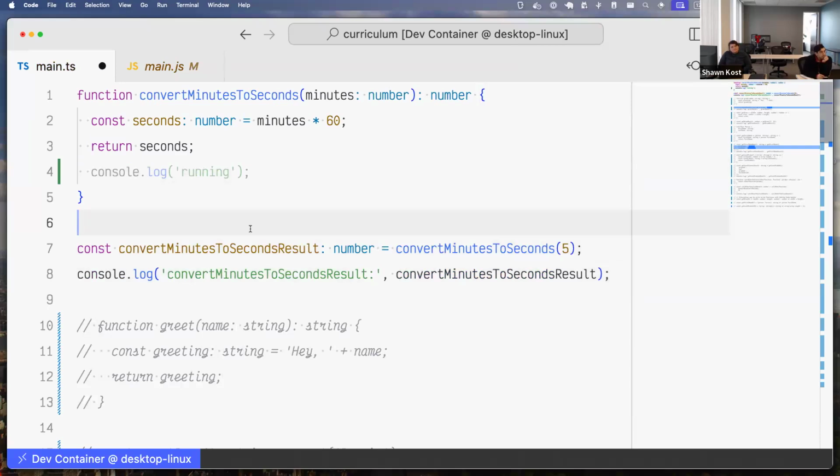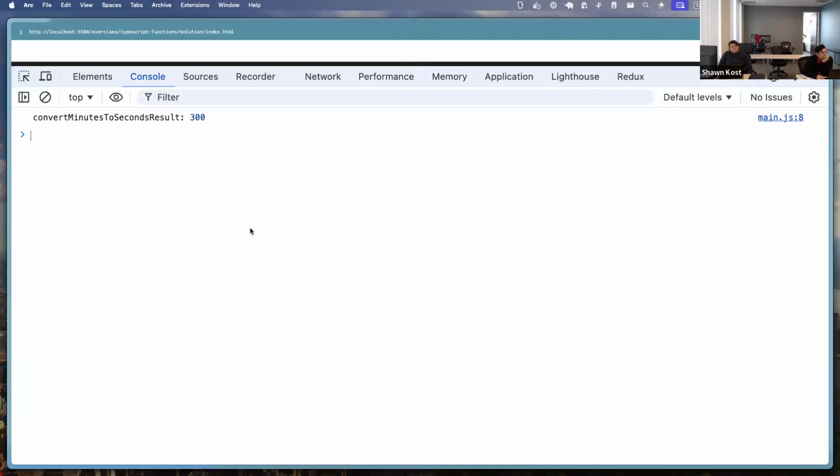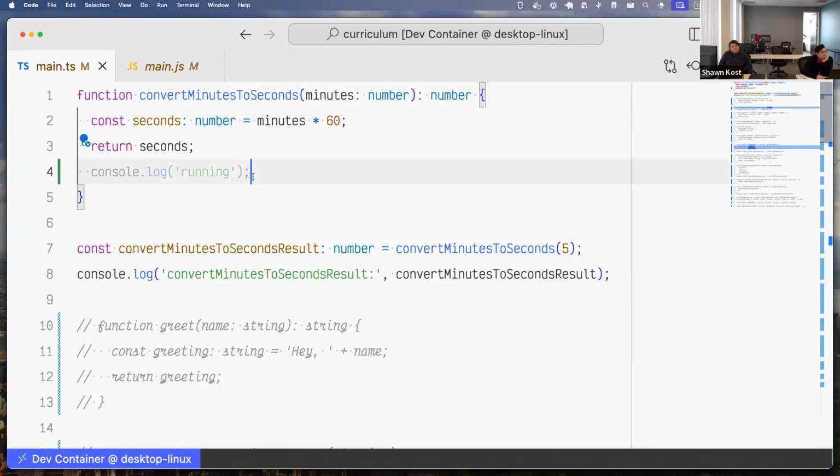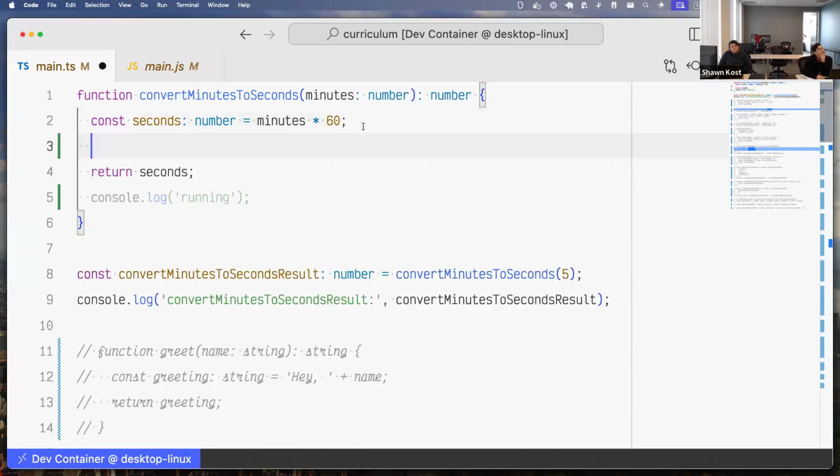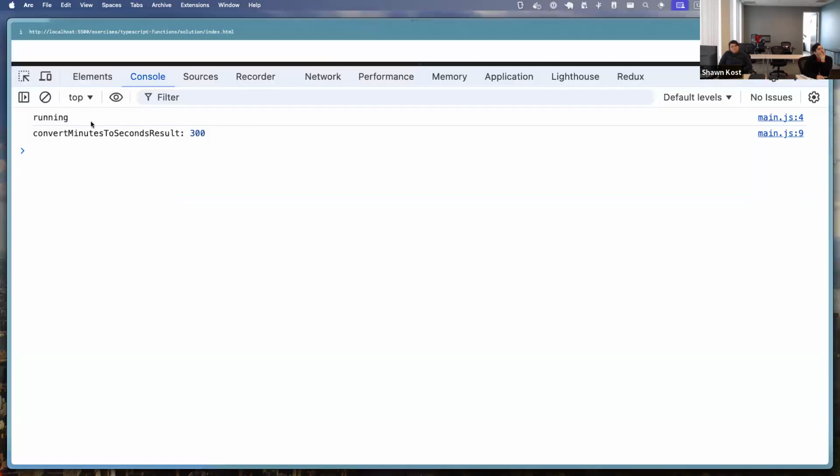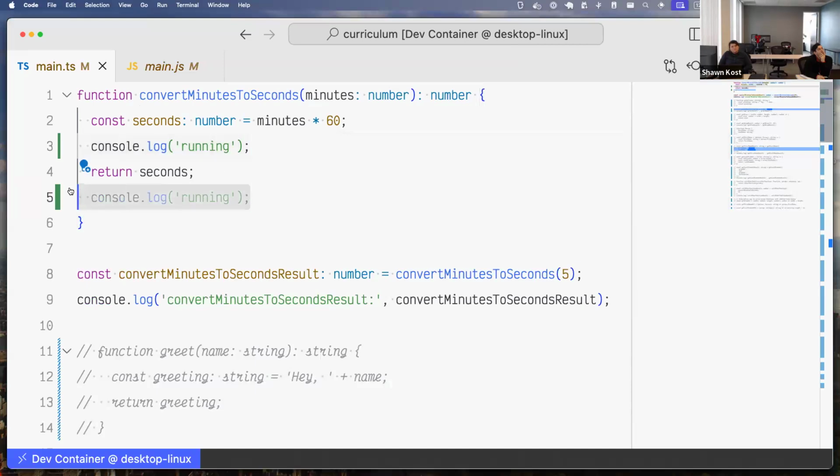Already, we can see something is probably going to happen. On line 4, you can see my console log is grayed out. And now if I run my code, you can see I never get that console log. Let me move it inside the function just to see if it does run. I get 1, but I don't get the second.